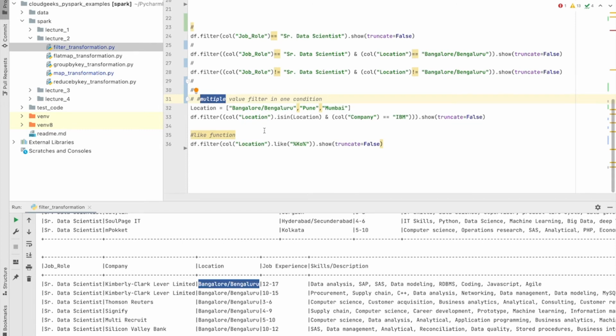Let's say you have a need where you need to search all the records which are present for multiple cities. Now here I have created one single list, where the list consists of three different cities. One is Bangalore, one is Pune, and one is Mumbai. So I'm creating a list and I'm saying that Spark, give me those jobs which are from this list only.